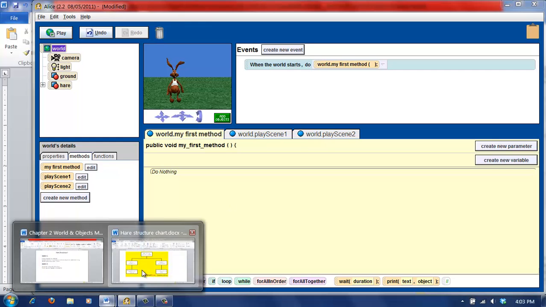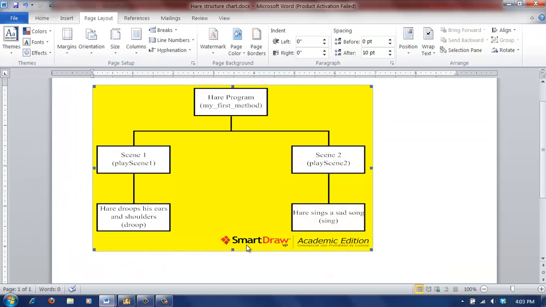I'm going to take you to the structure chart for our program. A structure chart is a visual representation of what your program looks like. So we see at the top we have one process block. That's the name of our program, the hare program. And when our world begins, we will start at my first method. According to the structure chart, my first method will call playScene1, and when all that code has finished, it will then call playScene2.